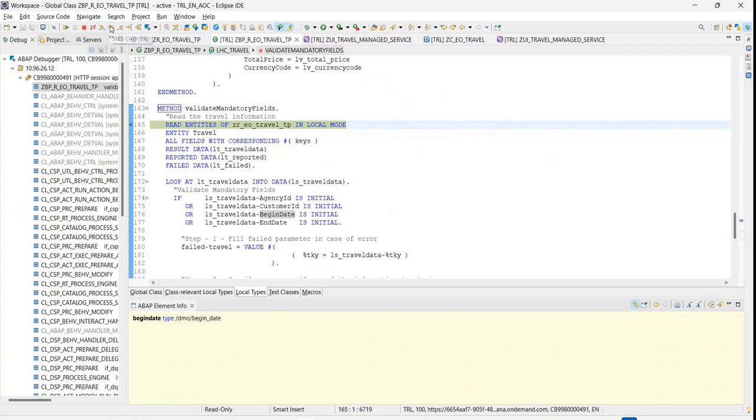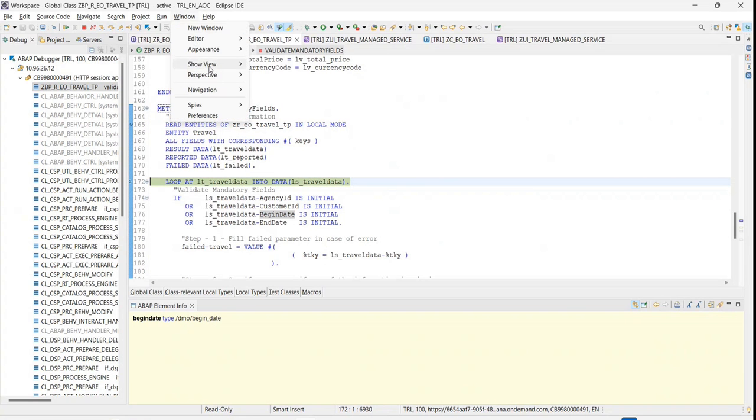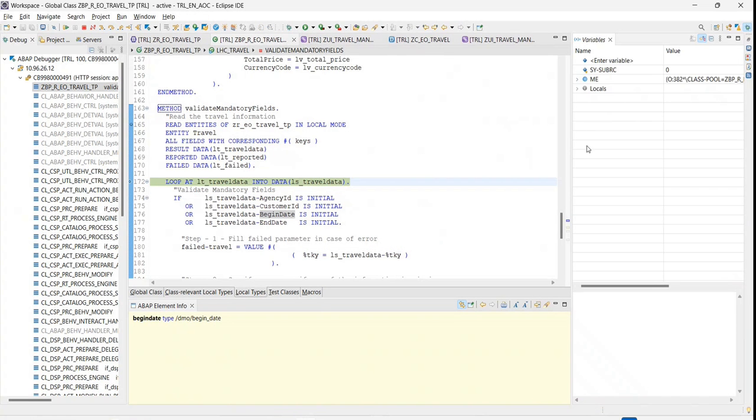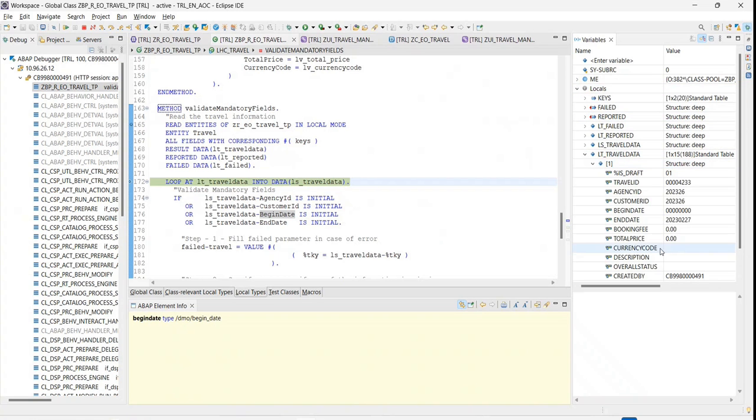So now if I just say F6, you would get this information in the travel data. If you want, you can also go in the variables and you can view the data at the same time. So I'll just go over here and we'll try to have the data at a glance. Okay, so I do have the data. Now, as you can see, my begin date is still empty. So I'll just go over here, F6.